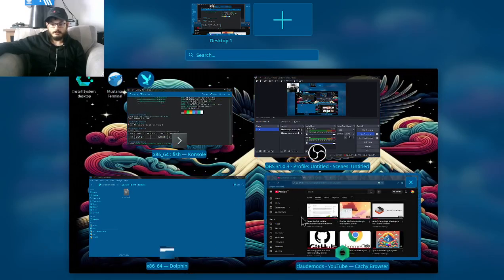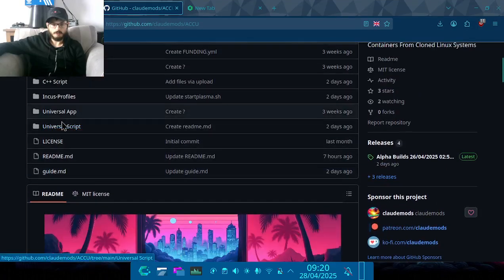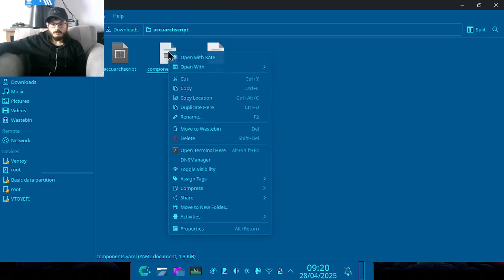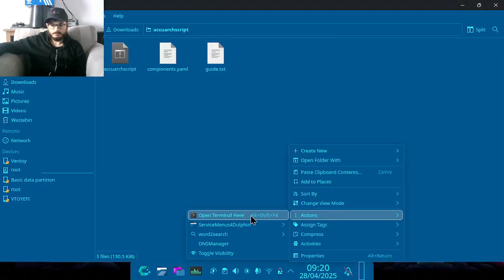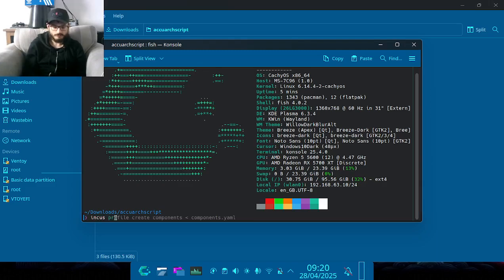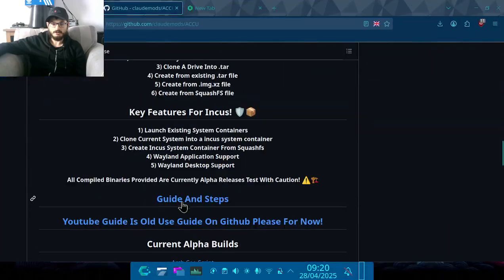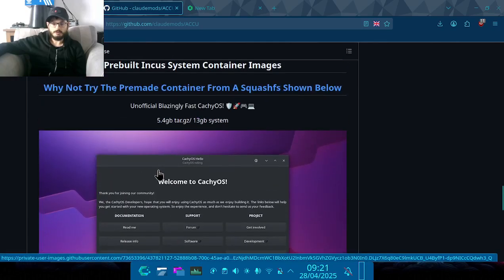You're also going to want to add the profile, which is provided on this GitHub repository, and it comes with the download. So we've got this components.yaml, and I've already done it, but the command is incus profile create, and since I'm using CachyOS I've got fish installed. This is the full command, and that will create the components YAML. And if you're using a pre-built container, such as one of these images, then you could just import the container that's been pre-built.